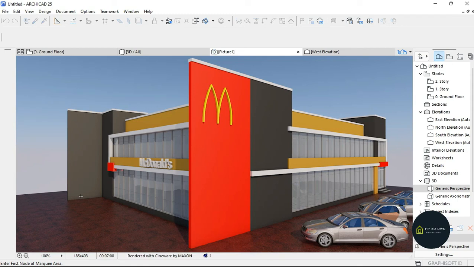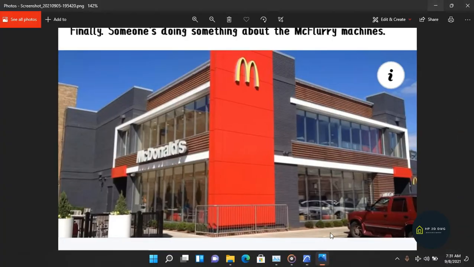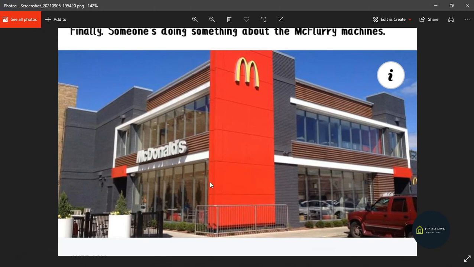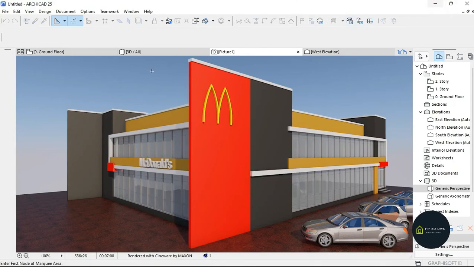As you can see, this is what the render image is giving me. As you can see, this is what you get now just from drawing, just from looking at this picture. I've achieved this in Archicad.